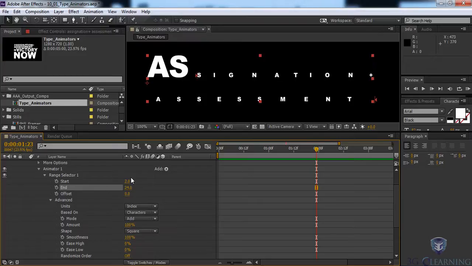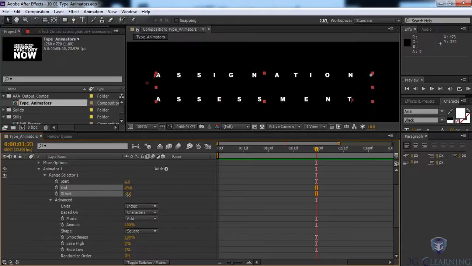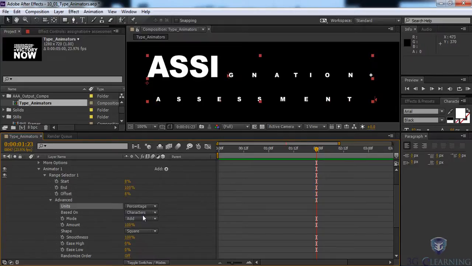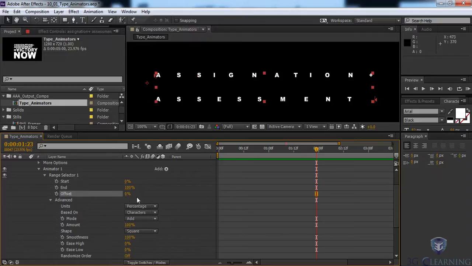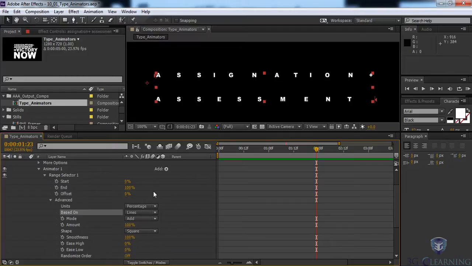That's all the range selector does. It allows you to specify a certain region of selection. Offset allows you to keep that region and then scrub the change all the way through the different characters. Let's change our units from index back to percentage, just because I like to think of it that way. Now, I'm going to change my start percentage to 0 and my offset to 0 because I want to make sure I have all of the text layer selected. The next option below is based on. So we've been adjusting characters up to this point. If we changed it to lines, then we would be making changes based on the number of lines.